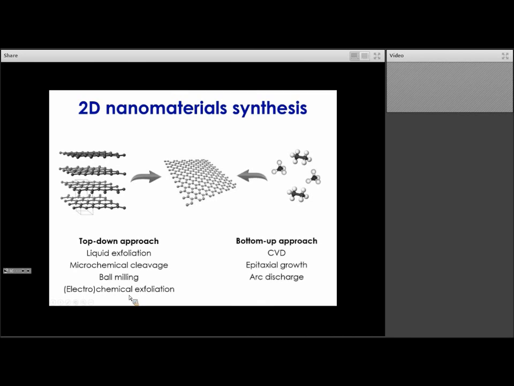The other approach is via a bottom-up approach. So in that case, we start from molecular precursors in order to form those 2D layers. And again, there are a number of different types of bottom-up approaches. We can cite, for instance, chemical vapor deposition, or CVD. In that case, the molecular precursor we deposit or decompose on the surface of a substrate. We have epitaxial growth, where we use a crystalline substrate, and finally we have arc discharge. So all those different techniques would lead to the formation of 2D materials.